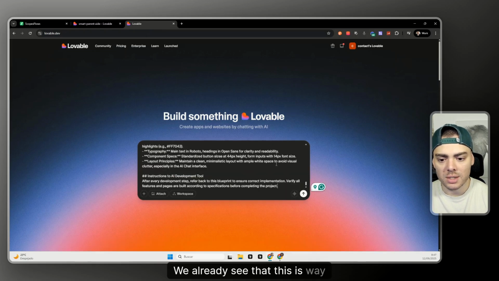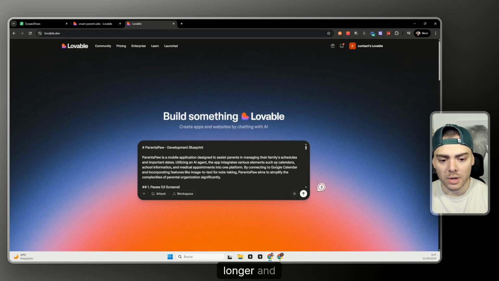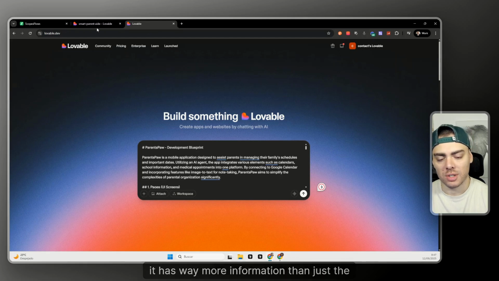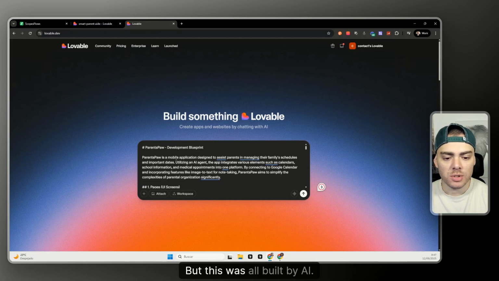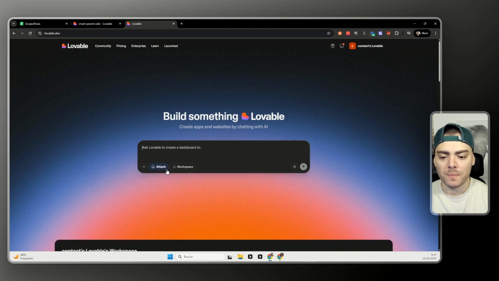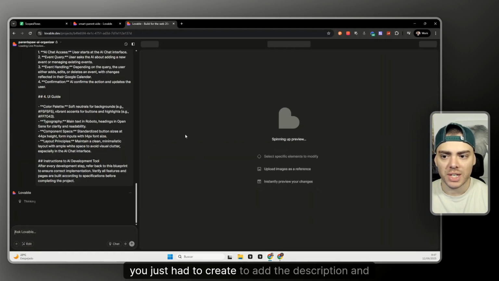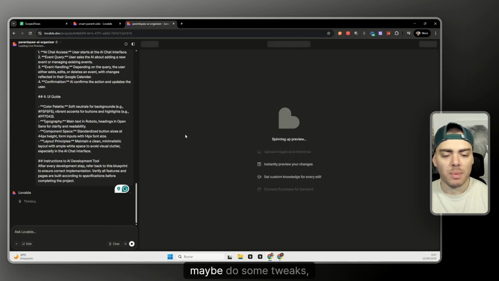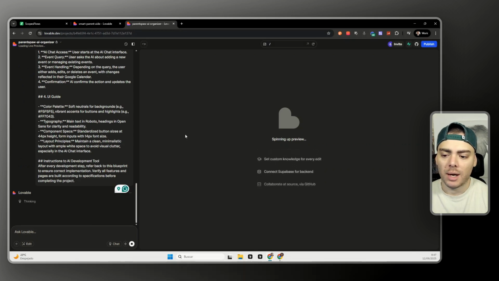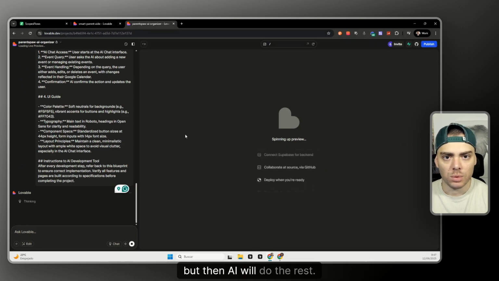We already see that this is way longer and has way more information than just the description, of course, but this was all built by AI. You just had to add the description and maybe do some tweaks, but then AI will do the rest.